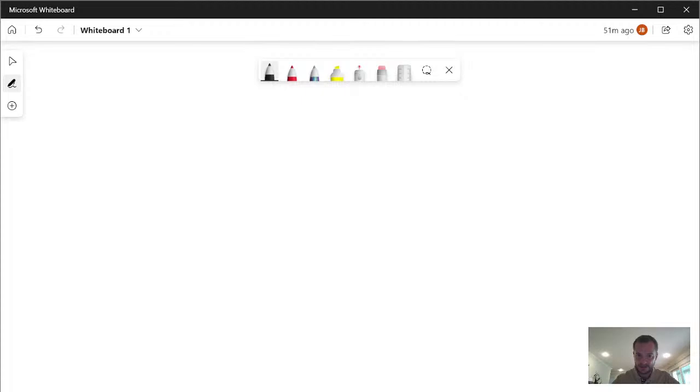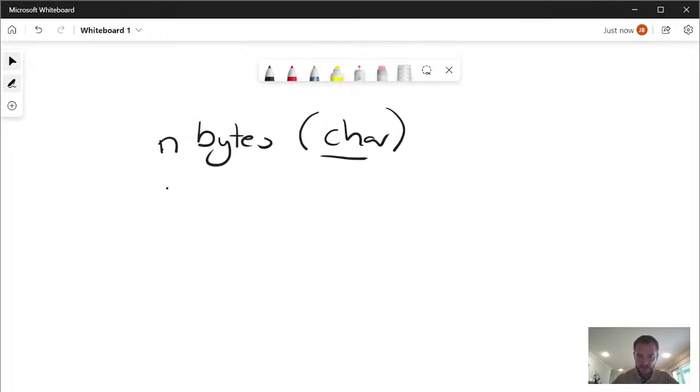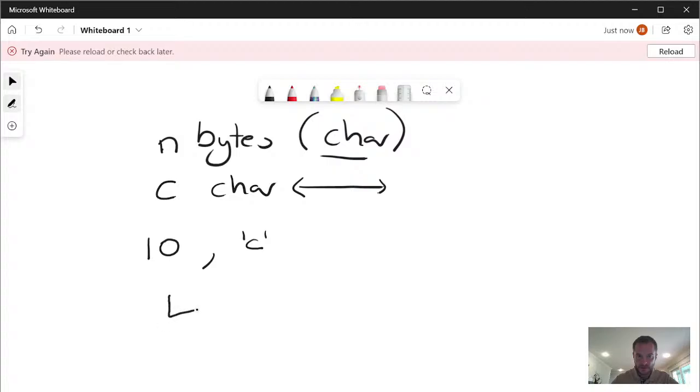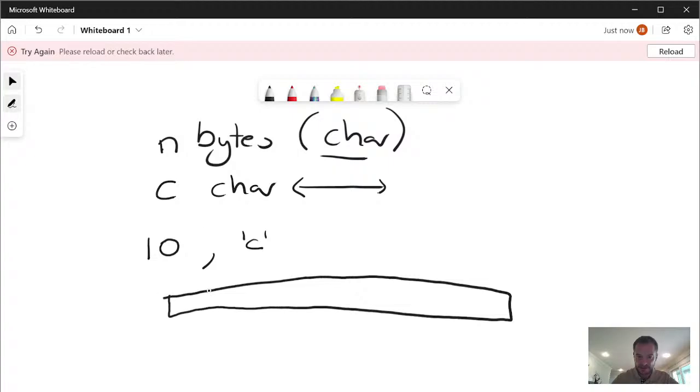Okay, so we're going to get a number of bytes, really a number of chars, but this is one byte. And then we're going to get a C, which is a char that we want to put in all the memory space that we have allocated. Let's go through an example. If I am called with 10 and C, then I want to reserve a space of 10 characters in memory, right? But I want to then put C everywhere.